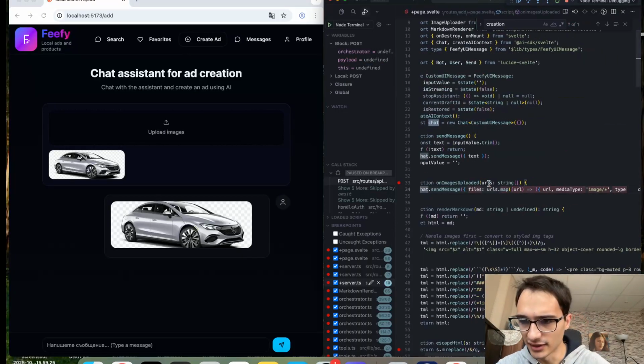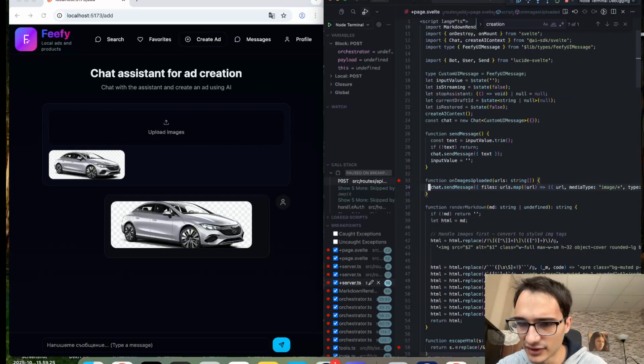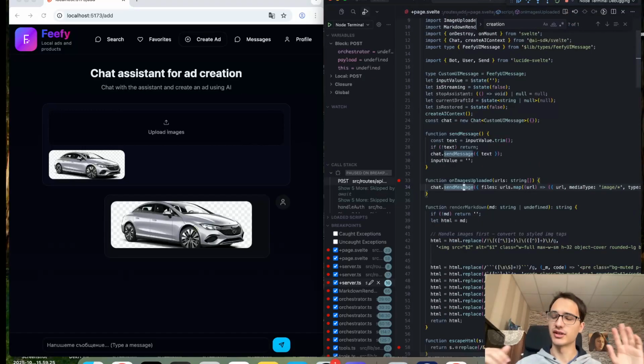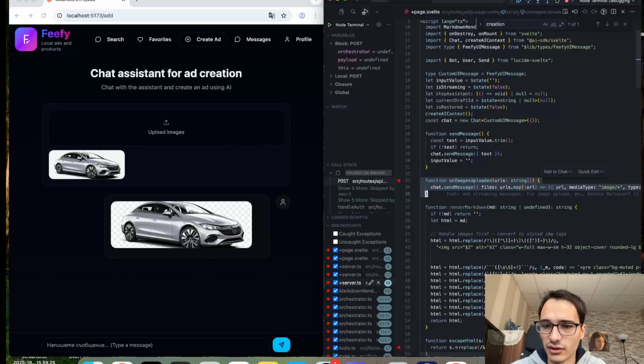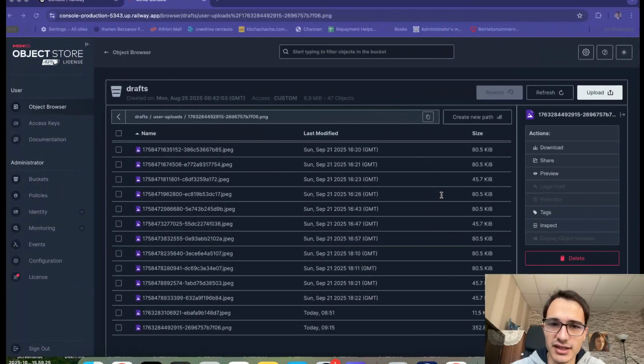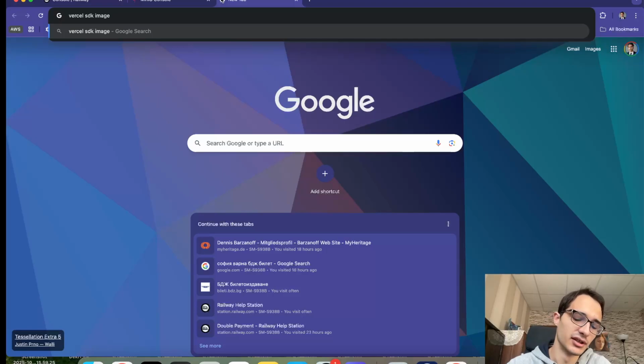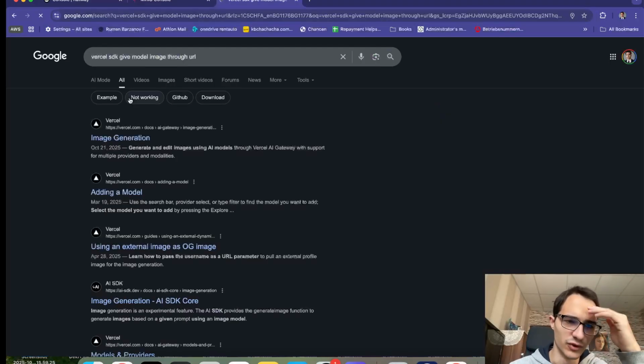Let me just go back and see, like we have text, or we have files. I don't want to save the whole file in the chat. I mean, that would be wasteful. So I upload the URL later, and hopefully the Vercel SDK has an image option, to give the model an image through the URL.